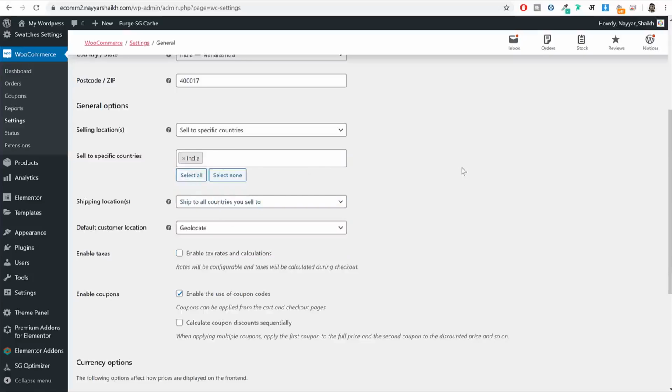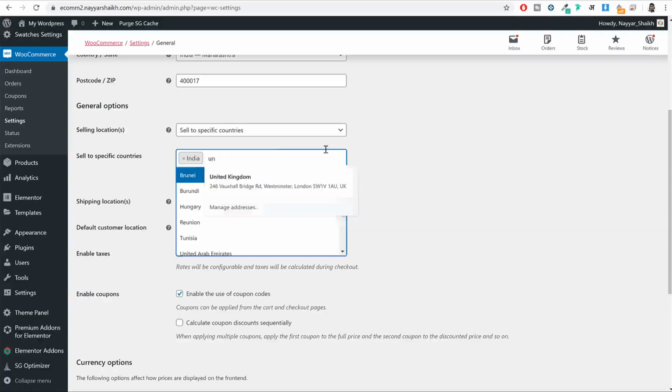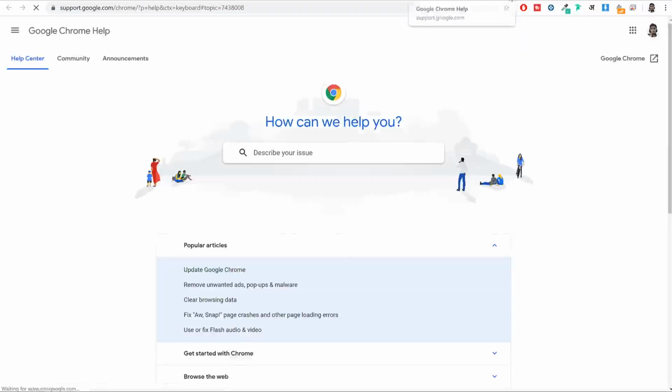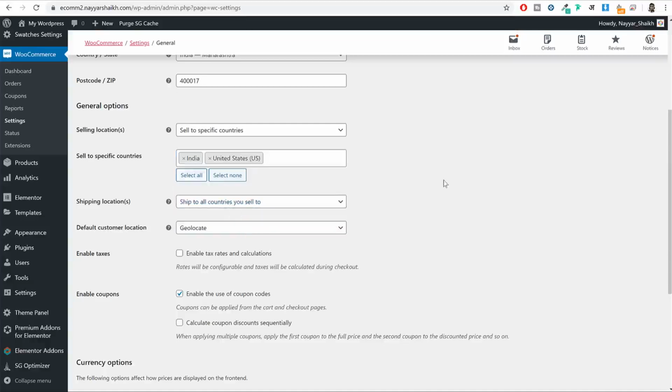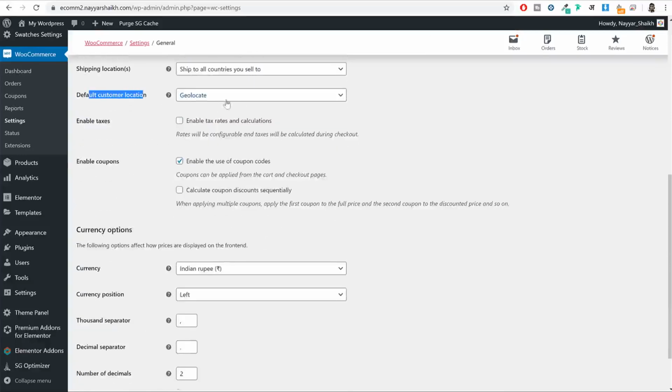If you're selling in multiple countries, like 2 or 3 countries, you can type in multiple countries over here. For example, you have set up India, then after that I can type in maybe United States. If you're selling in these countries, I can select United States from here. Now shipping location, just let it be ship to all countries you sell to. Default customer location, let it be geolocate. And if you want to enable taxes, if you want to charge taxes on your products, just tick mark this thing, enable tax rates and calculations.